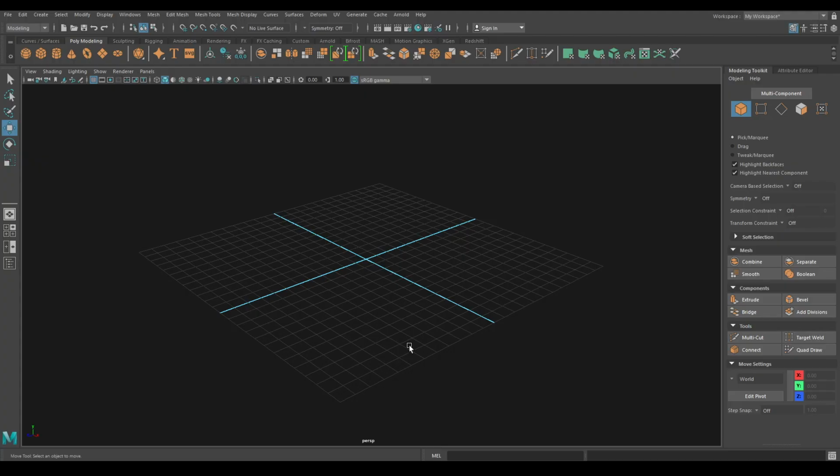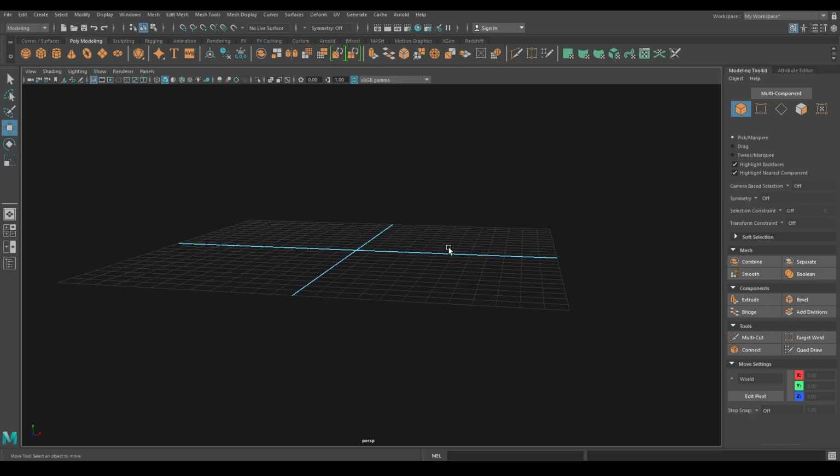Hey guys, welcome back to the channel, and today we are going to create this environment modeling in Maya. So in this video we're going to model this abandoned building. So let's start.